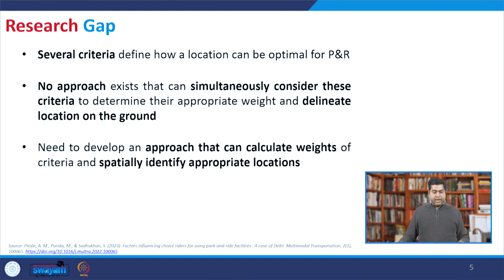And then we also identified the gap in this research: several criteria define how a location can be optimal for park and ride. It is not a single criterion, only the distance or maybe only the cost. There are a few other criteria that also play a crucial role. That is why it comes under MCDM, multi criteria decision making. So this part of the research is actually the MCDM.